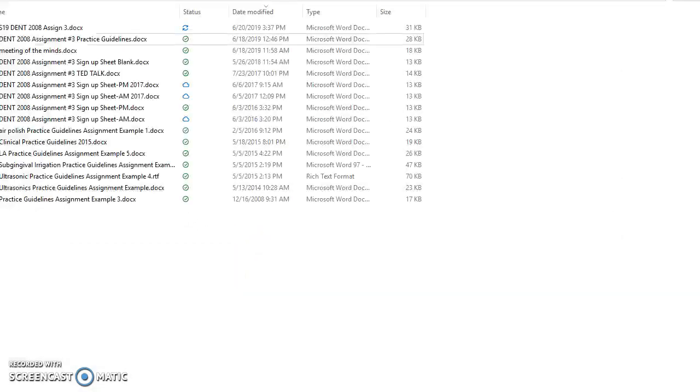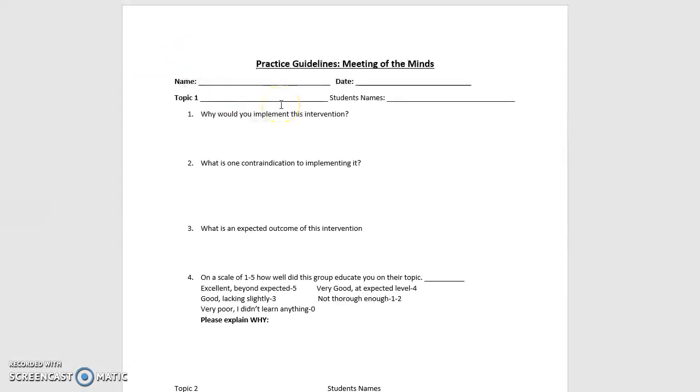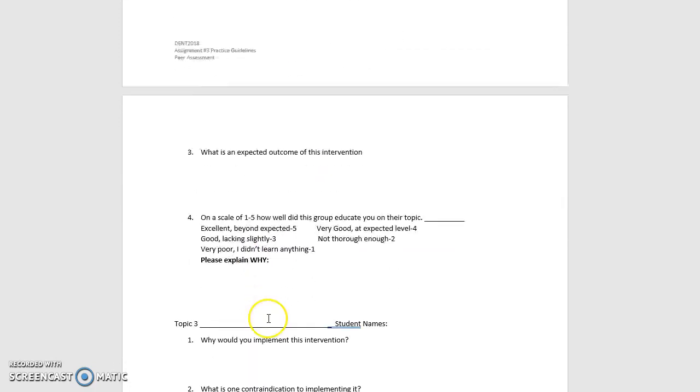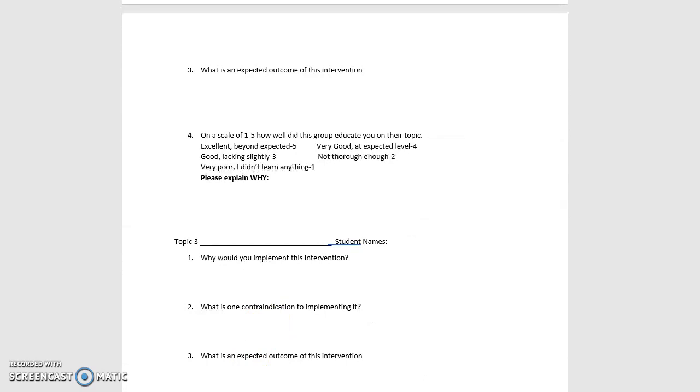The meeting of the minds, I'm just going to bring up that document. It will look like this. I'll provide this for you in class. You will have, again, the topic that you are listening to, and these are the questions you'll answer. So you're listening to another classmate. Why would you implement this intervention? Why? What's one contraindication? What's an expected outcome? On a scale of 1 to 5, how well did this group educate you on their topic and why? And you'll do this for 3 groups as you go around. And you'll hand that in to me that day.